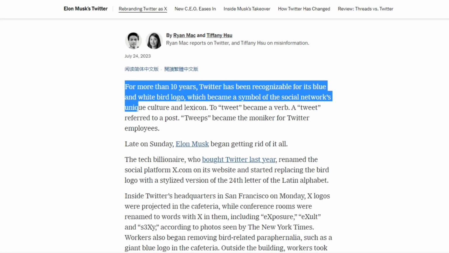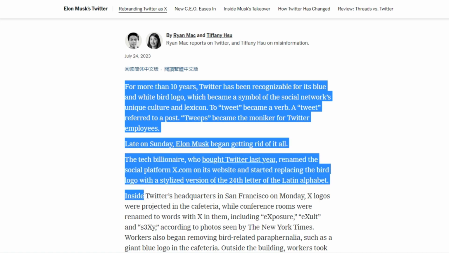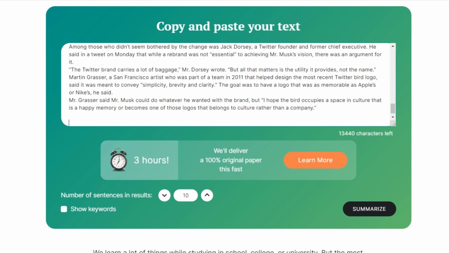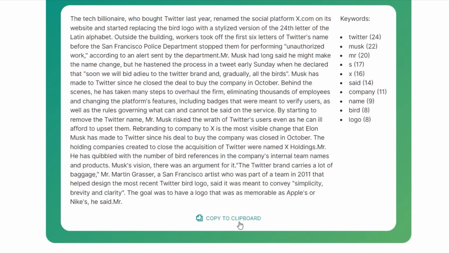First, you need to copy the article or any lengthy text to be summarized. Next, go to our tool and paste the article. Then you need to choose the desired length of the summary. The shortest result is 3 sentences, the longest can be 30. You can also opt to include keywords if necessary. Well, we're almost done. All you are left to do is press the button and get the result.